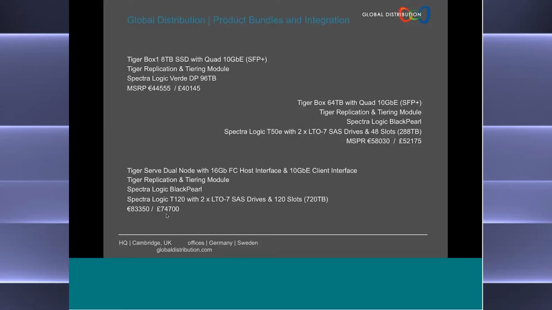Another one is the Tigerbox 64 terabyte. The 64 terabyte is probably Tiger's best and our best seller. Again, combining that with a replication module to move data off there, and putting that with the Spectra Logic Black Pearl and the 48-slot 2-drive library. So we've got the 64 terabytes of online disk, and then if you put 48 pieces of LTO7 media in that tape library, you've got 288 terabytes of online media. One thing to point out is the Black Pearl will manage media outside the library. So you could have 288 terabytes inside the library, and you could have a petabyte of data tapes on your shelf.